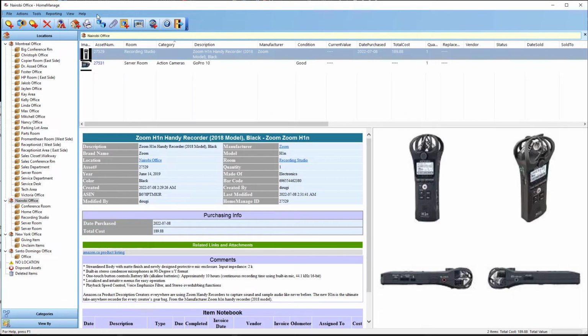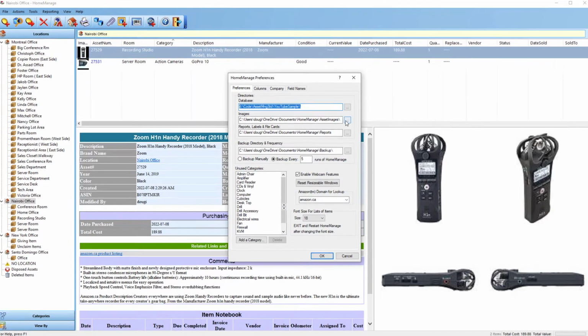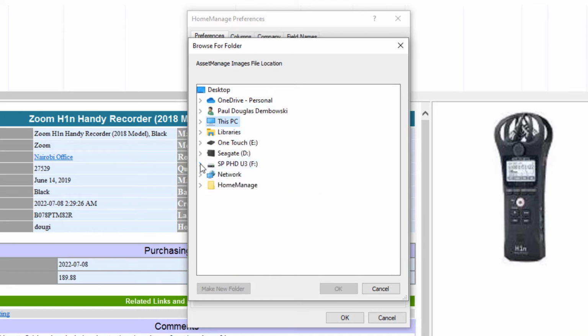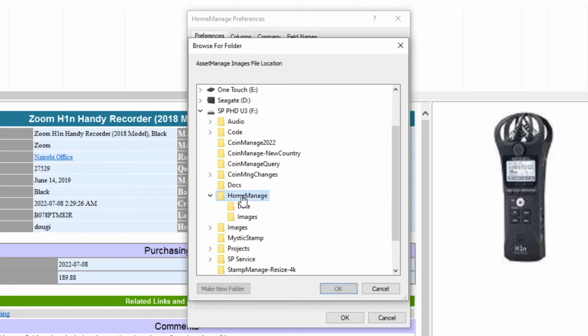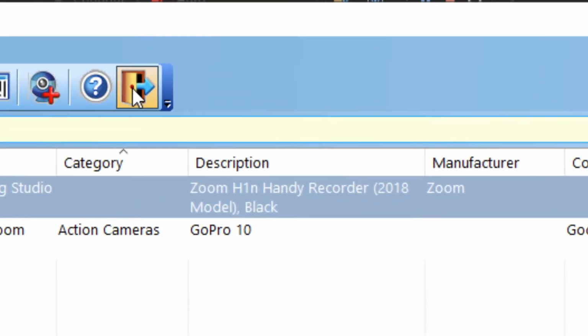Now I can go back into HomeManage, Tools, Preferences, and change this images folder to, was it F? Yeah, F, HomeManage, Images, okay, okay. Now I need to exit the program. I do that by clicking on Exit here.